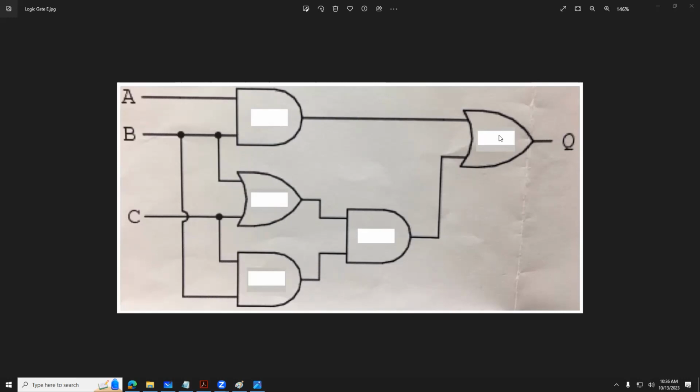So the inputs for this OR 2 would be what? W1 and W4. Does everybody get what I'm talking about?